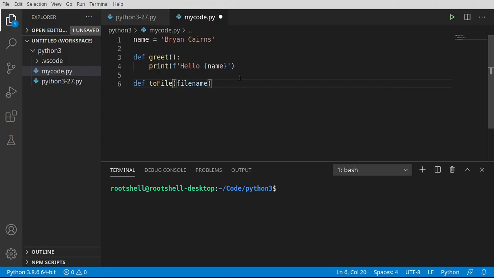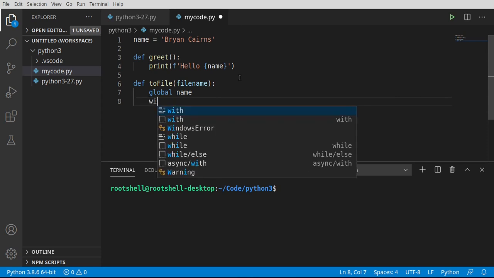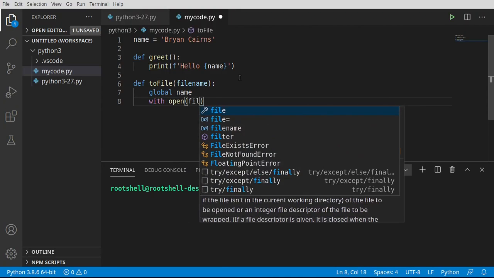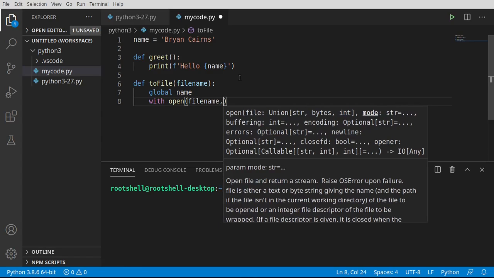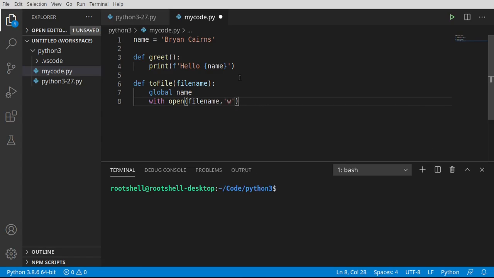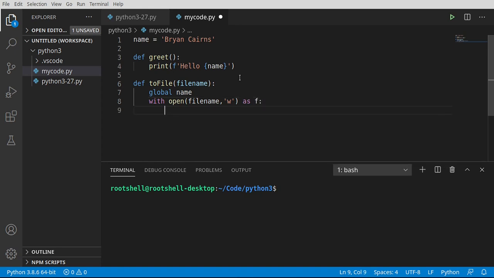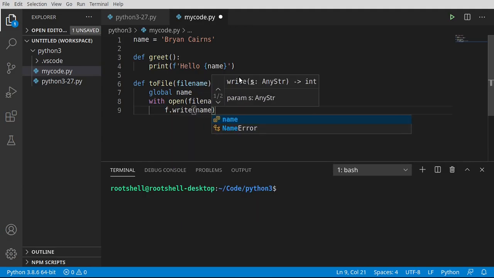I'm going to say file name, global name. Really don't need to say global because we're not trying to modify it. We're just trying to read it. Python's pretty lenient about that, but just to be safe, we're going to say global. And then open, file name. We want to write to that file. Again, if you completely skipped that video, I would highly encourage you to go watch it. And we're just going to say f.write, and write everything out to the file. In this case, we're simply writing the name.